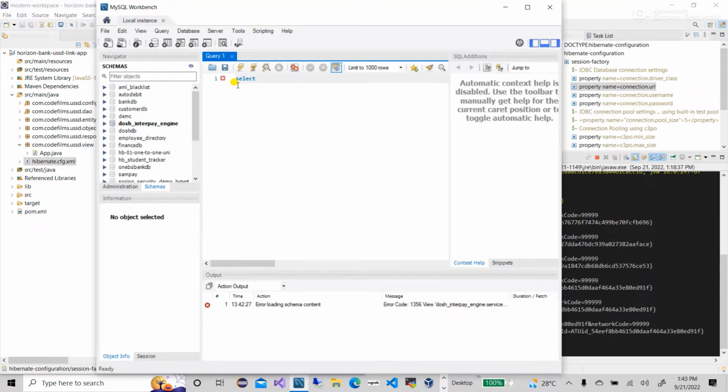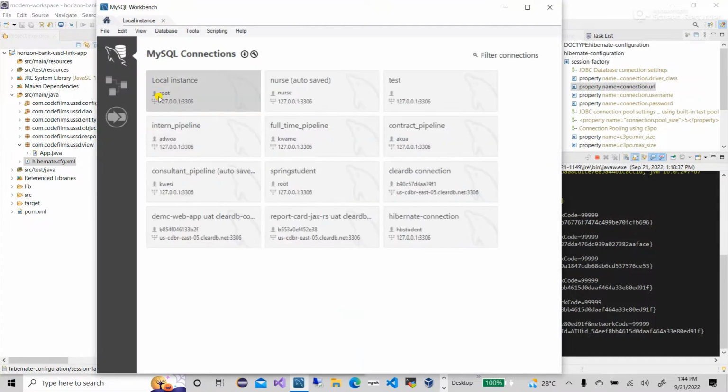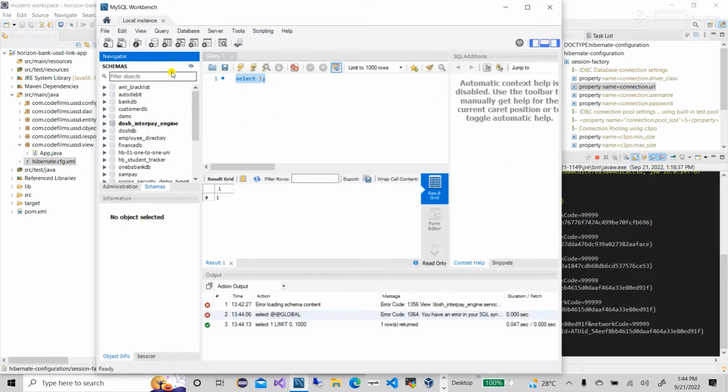So let me try a select. There's no schema for this. Okay, there's nothing like global in their syntax, so let's just do select 1. You can do select 1, and fine. That's a query we've done, and this is our client. Now I'm a client because I logged in as the root user, so I'm a client to the server, and the server is all these database instances.